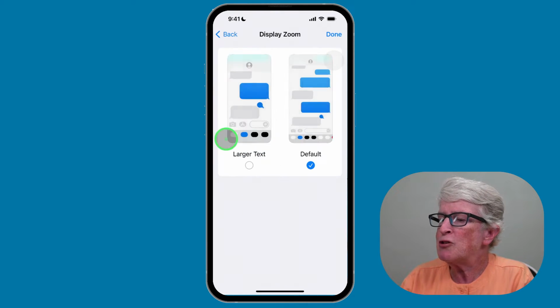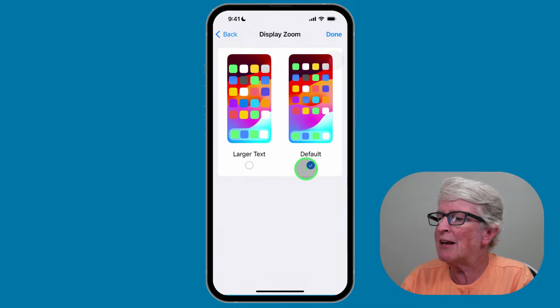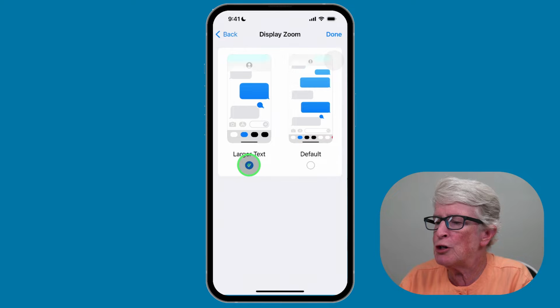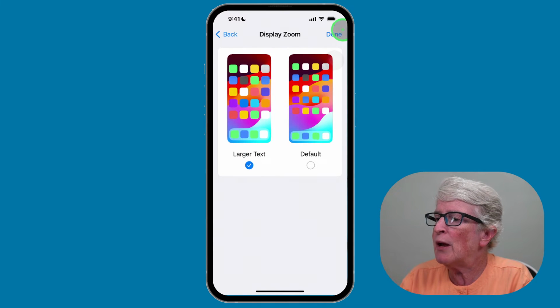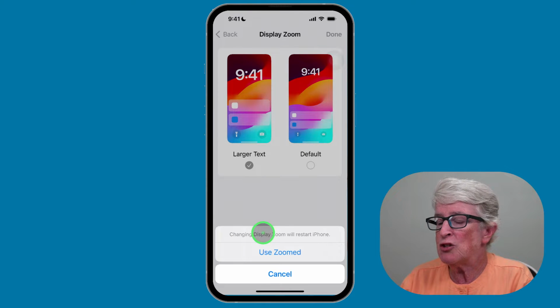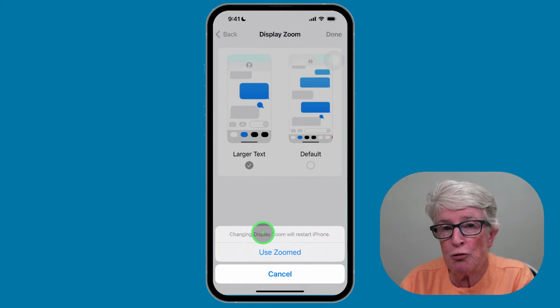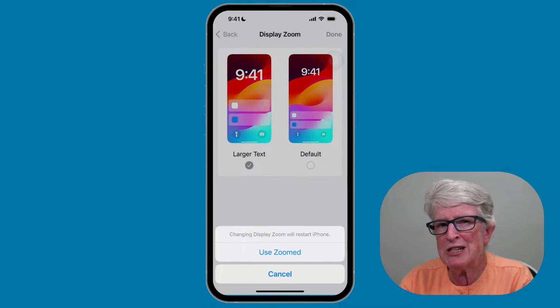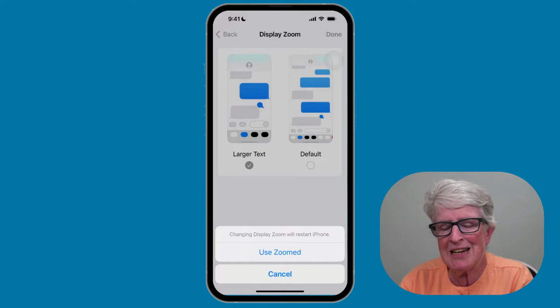You'll have an option here for larger text, and you can see that things are just a little bit bigger if we use the larger text. I'm going to tap on larger text, and then I'm going to go ahead and tap on Done. What's going to happen is you'll tap on Use Zoomed, and the screen is going to go black for a brief second so that it restarts your iPhone for a second. It doesn't change any of your settings or anything.